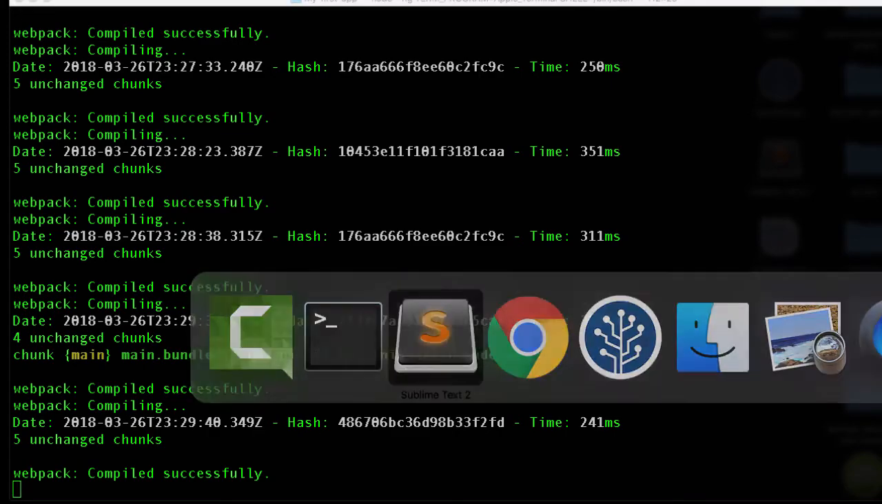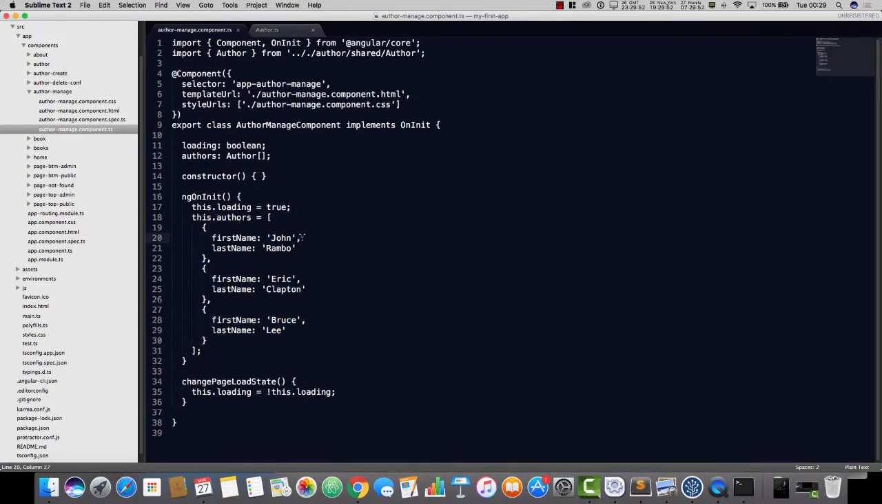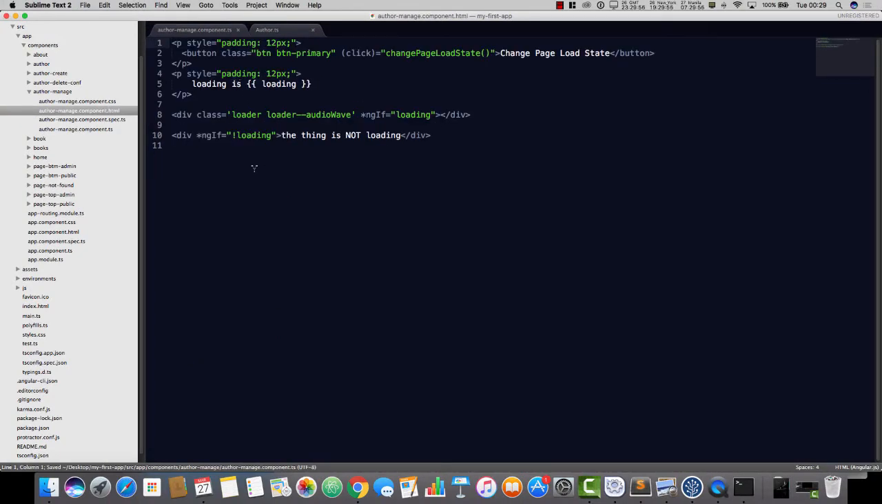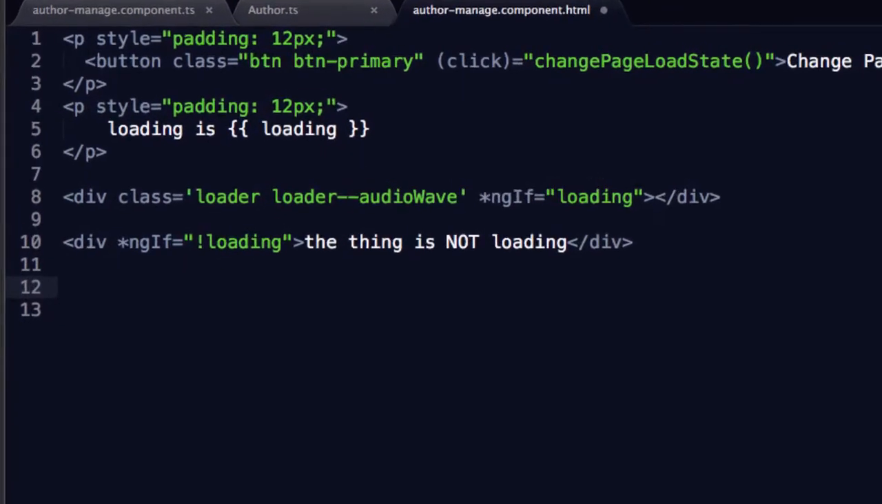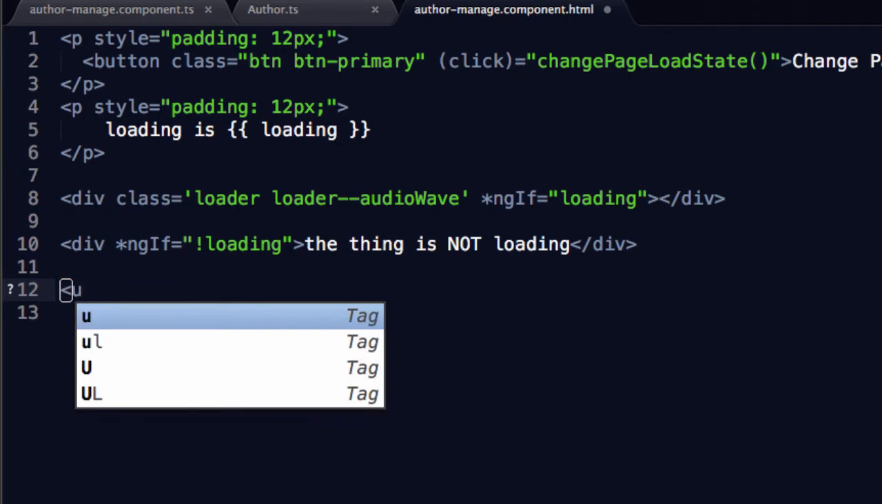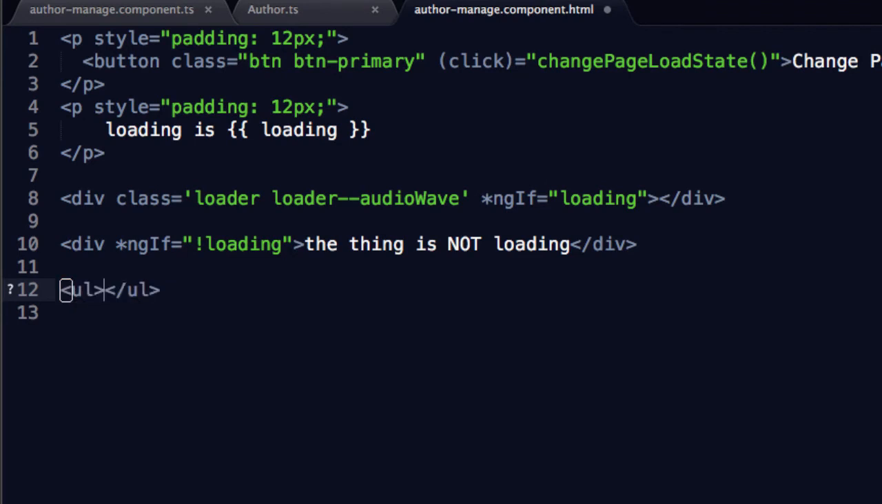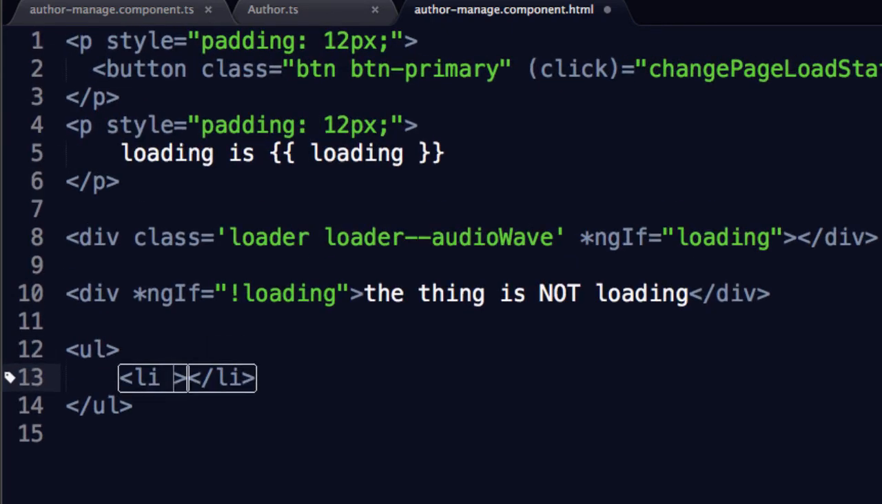So, where on earth are we here? Right, now I'm going to open up this HTML file, the author-manage thing. And right underneath all of this loading shenanigans, which I'll just keep in, you know, just for the moment, let's do a UL and let's do an LI vibe here, right? It's going to be a list. And here's where the magic happens. I'll make this a bit bigger.